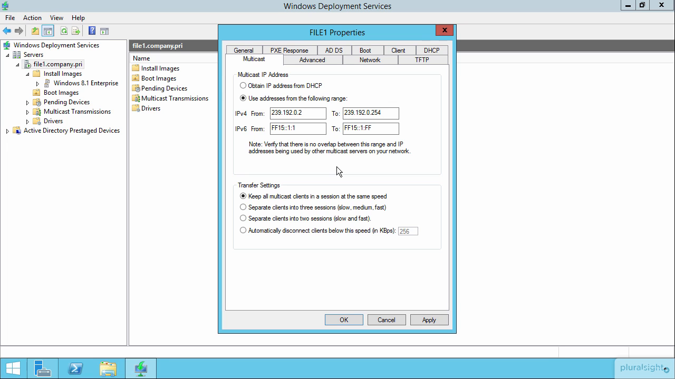WDS, however, uses Multicast in the situation where you have multiple machines getting an operating system deployment at the same time. So this tab provides you the abilities to define a specific set of multicast addresses or also to obtain those IP addresses from DHCP. Most often you find the bottom checkbox here that is checked, and then these are just configured with the defaults.